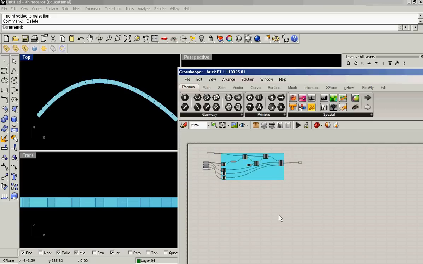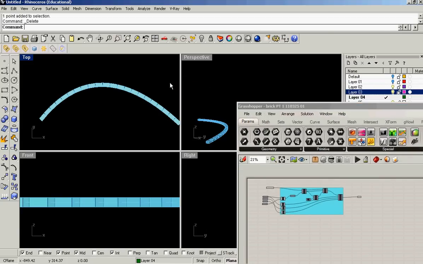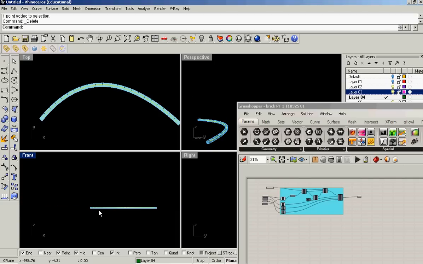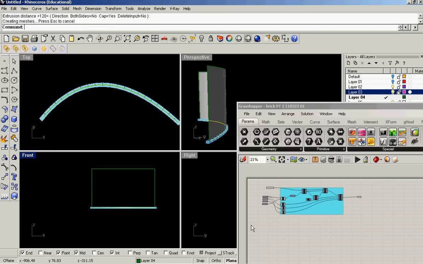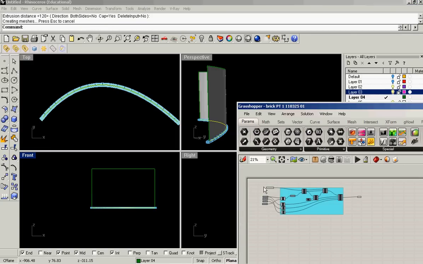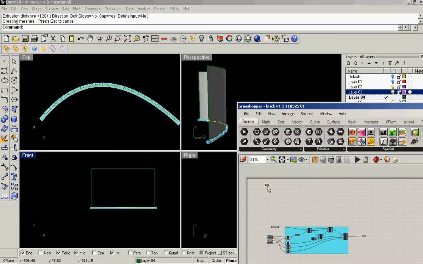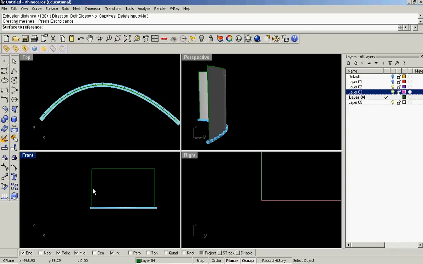And now what we want to do is extend from one course into a wall based on a surface. So the first thing I'm going to do is take my curve that I used from part one and just extrude it up into a surface. And then I'm going to grab a parameter to hold my surface.